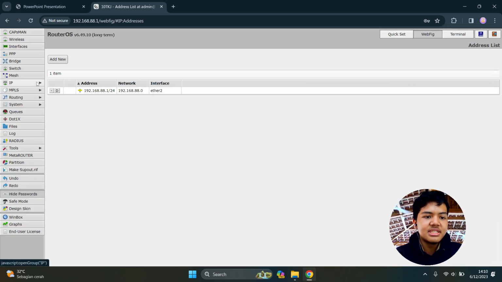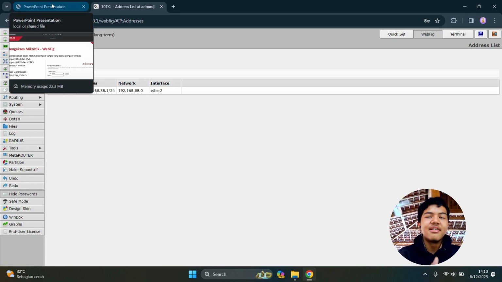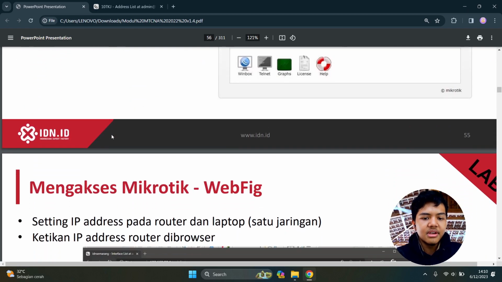And the functionality is still the same as Winbox. So this means the functionality is still the same, so I don't want to explain it again. Okay, so that's about how to access via WebFig. We go to the next one.